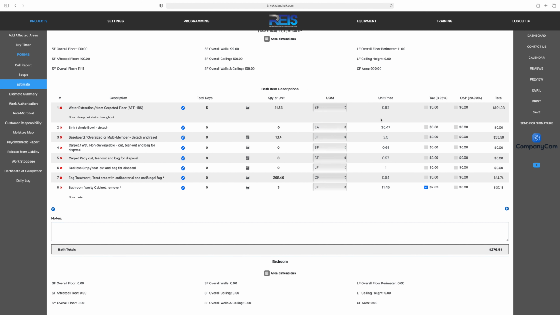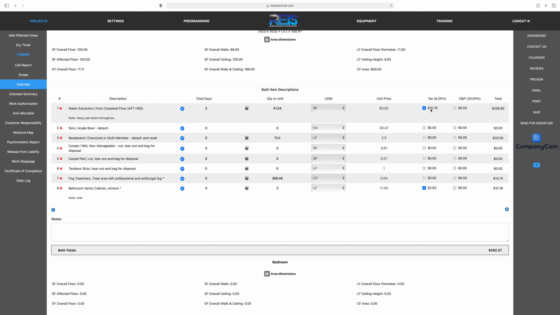This unit price, by the way, can be changed. Let's say you decided you want to change that price. Go ahead and change it right here. It's that easy. Complete flexibility in this estimating program. And if you want to click on tax, that's going to add the 8.25% that you chose or deselected, and you've got O and P. Then there's your total, which changes just as you go along. Right on across the board, it's very, very easy to understand.